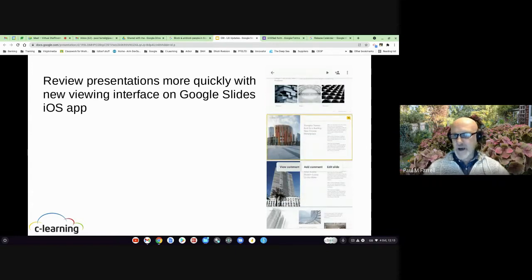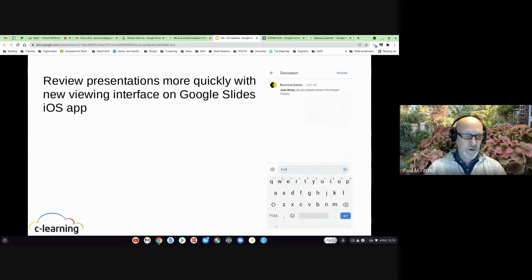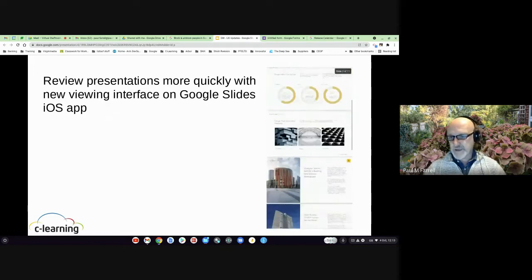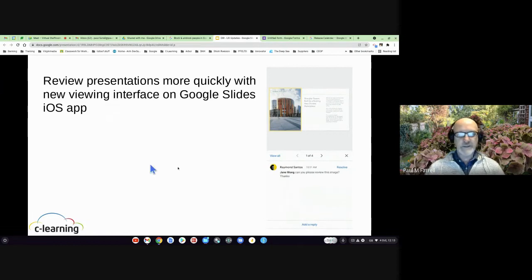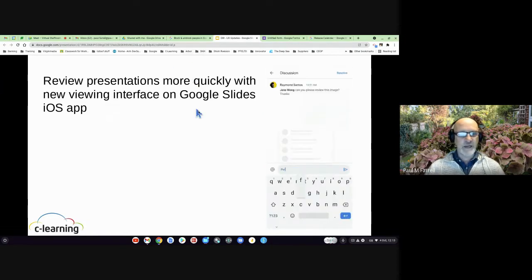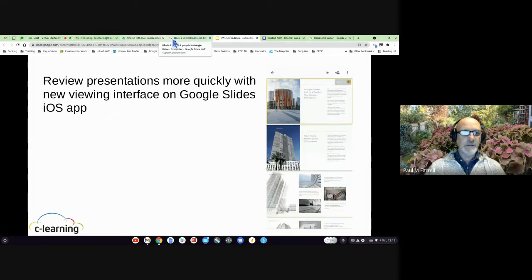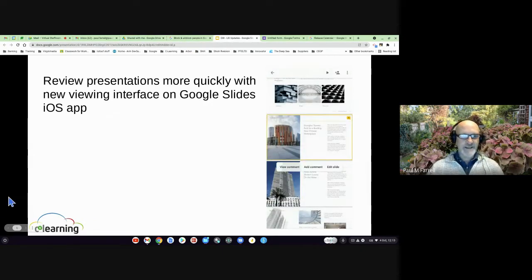This one is an iOS version, so I can't demonstrate this. I don't have a mobile to demonstrate it, but you can actually review presentations with a little bit more ease on the iOS Google Slides app, just to make finding and seeing what's in those a little bit easier to do. So it's just on iOS. I presume it will come to Android soon. Interestingly, they do that very often, that iOS gets done before the Android. I don't quite know why, but that's the way it is. So that's now in place, I believe.